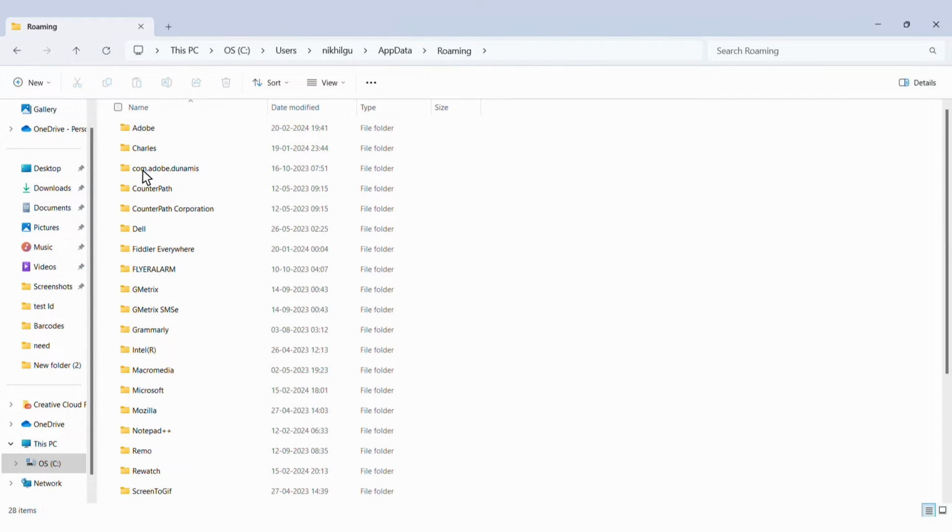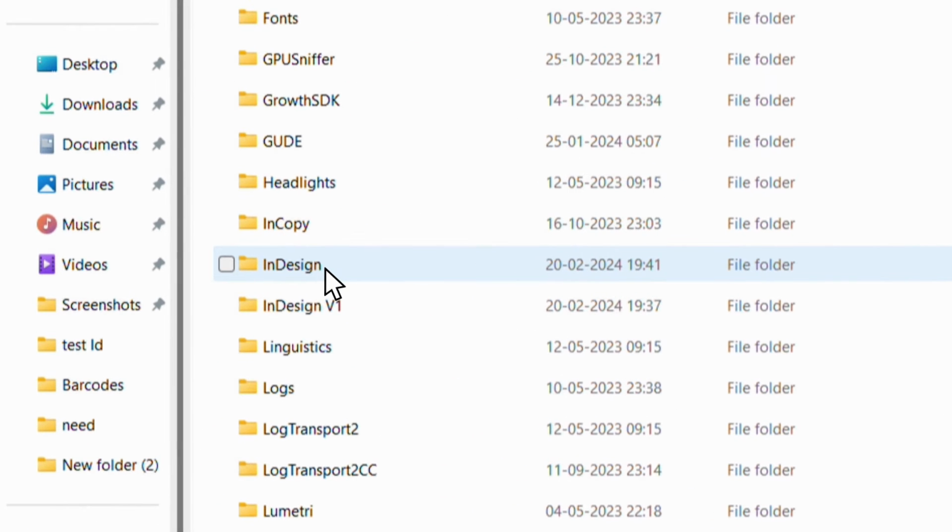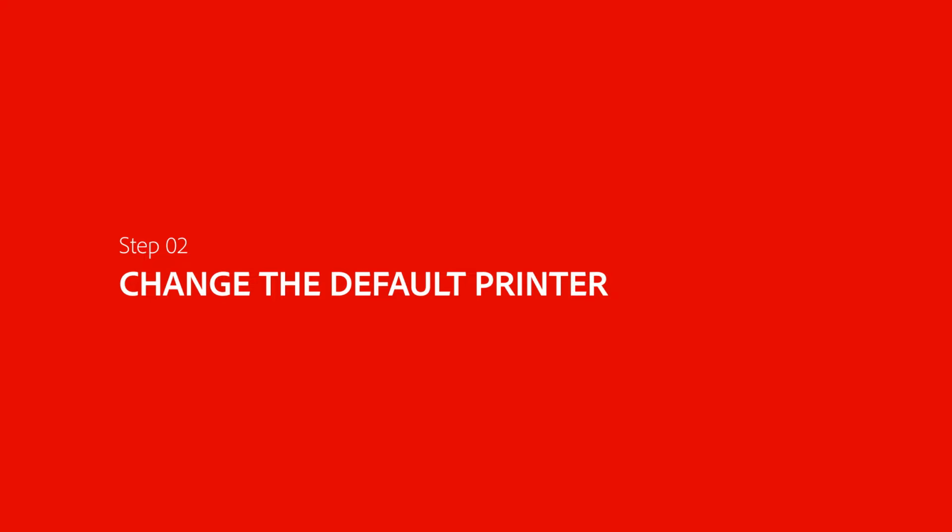If we go back to the roaming folder, we can see that a new folder has been created where our preferences are being saved to. Step 2. We will double-check the default printers.